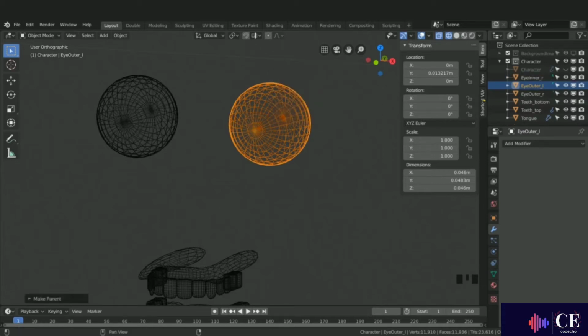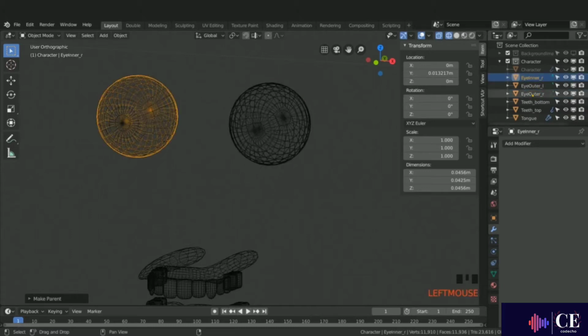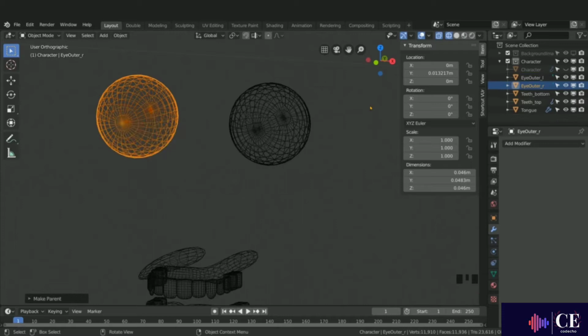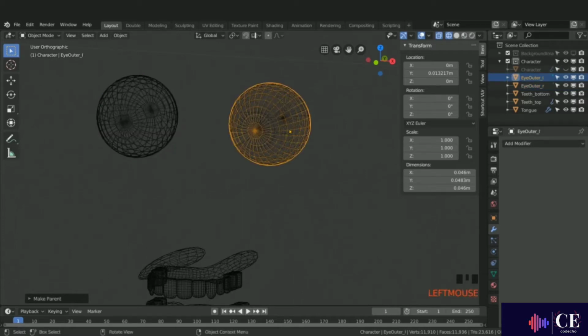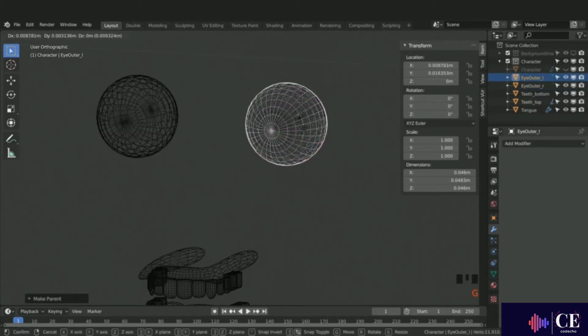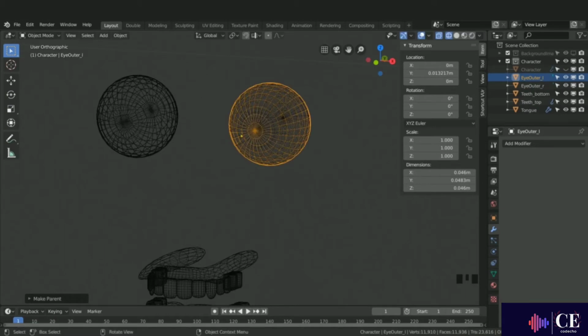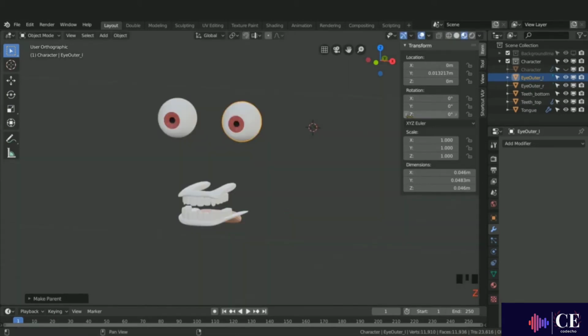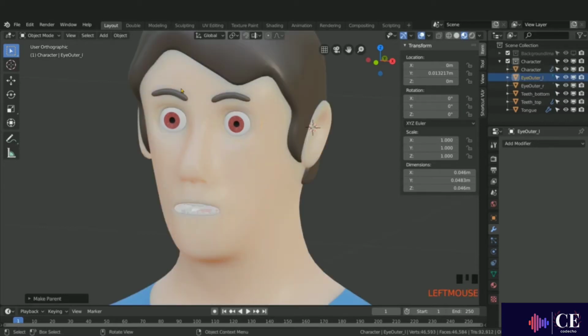I'll do the same thing here. I'll select the right inner, press and hold Shift, select the right outer, and over here I can press Control P and object keep transform. So that way, if I select the eye outer, press G, the eye inner is going to travel along with it. Okay, I can zoom out now. I'm going to press Z and just come back to look dev, and I can switch back on the visibility of character and zoom right out.